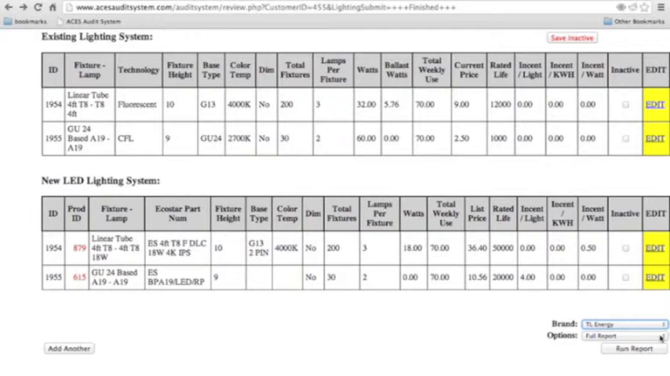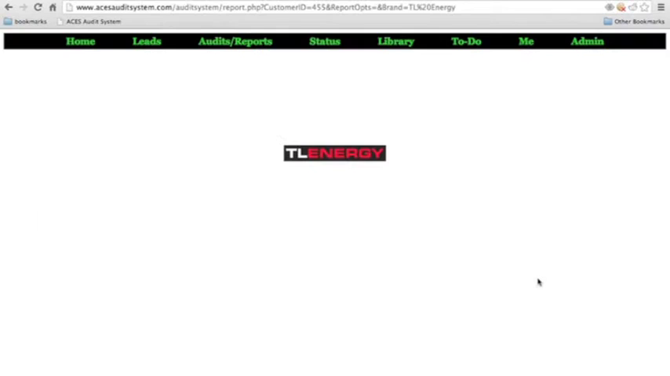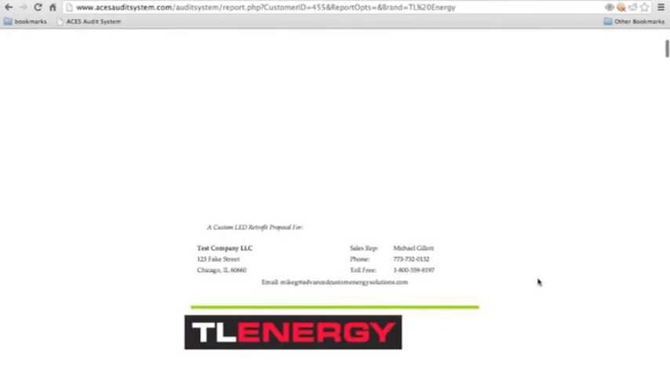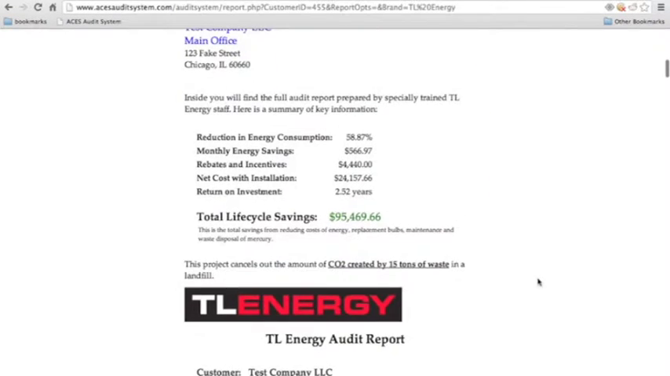For options, you will have 7 choices: Full Report, Summary Only, No Legalese, Only Terms and Conditions, Only Retrofit Agreement, and Quote Only. For our purposes right now, you will choose Full Report. Then click Run Report. The full audit report will appear, letting you scroll through each page.